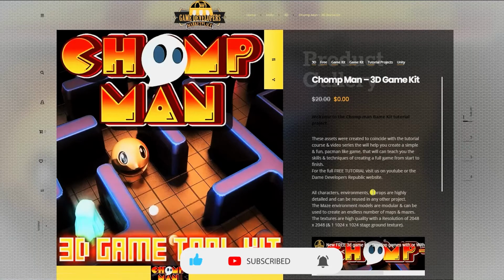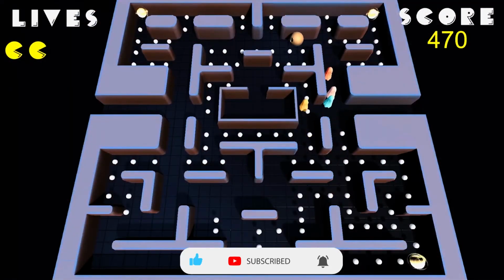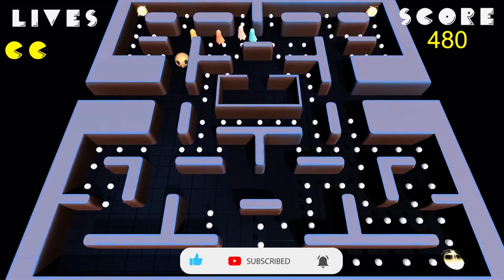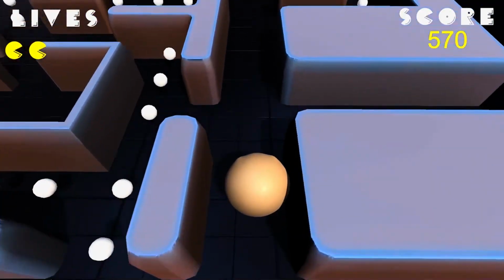For this project, instead of root motion or animations to drive the character's movement, we'll be using a combination of blend shapes, scripts, and triggers to cue the character's animation.